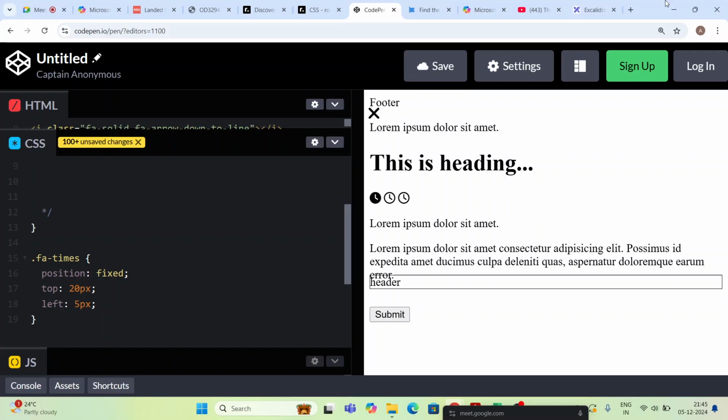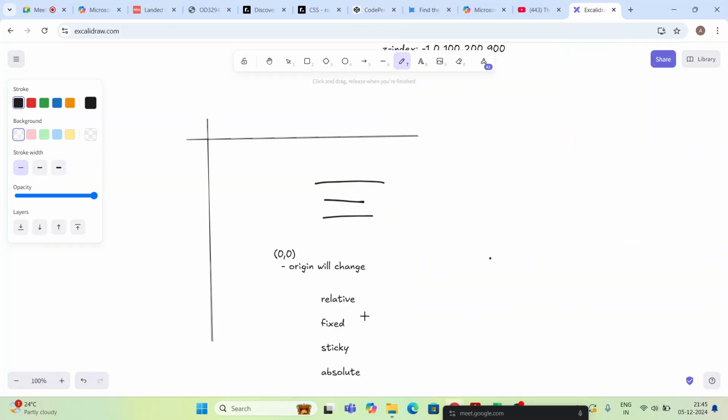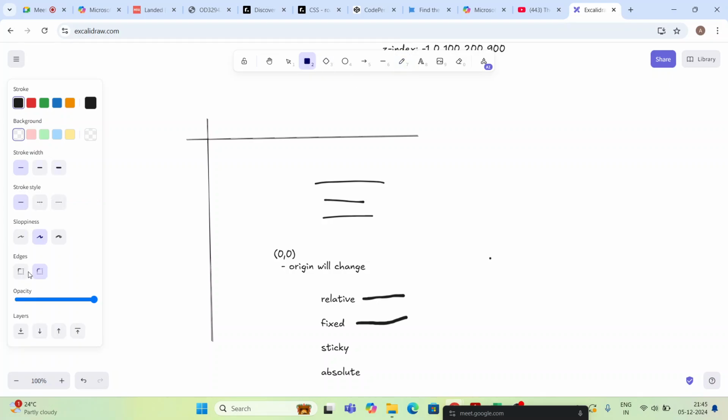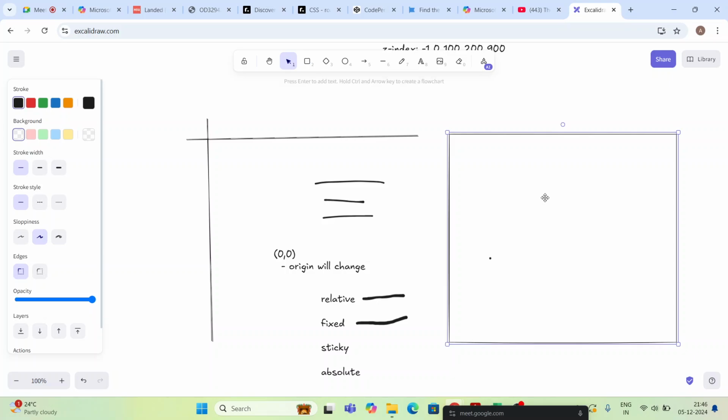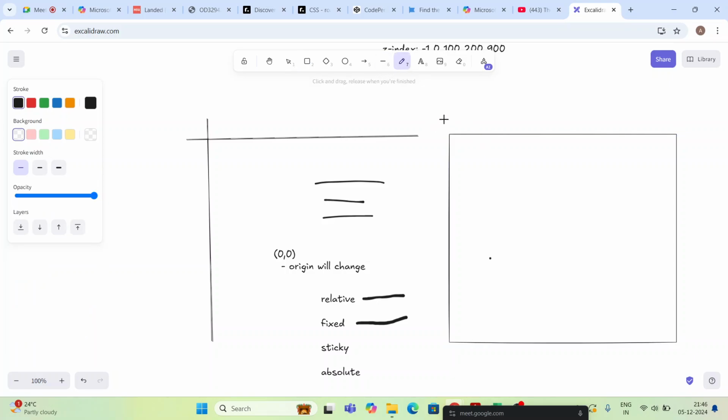Why? Because I told you relative has some origin which we discussed. Fixed has a different origin. If you have a page, what is the origin for fixed position? Viewport 0, 0, which is exactly this position. So the reference point is the complete viewport, not the element's actual position like relative, but fixed from the viewport 0, 0. So now any value you give, this is the reference point.